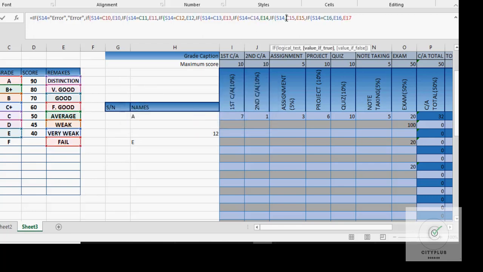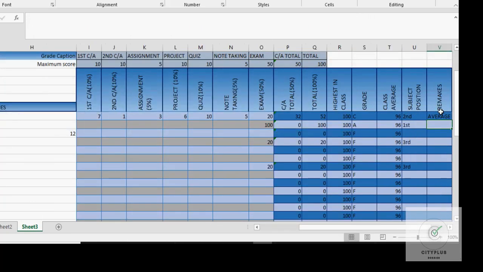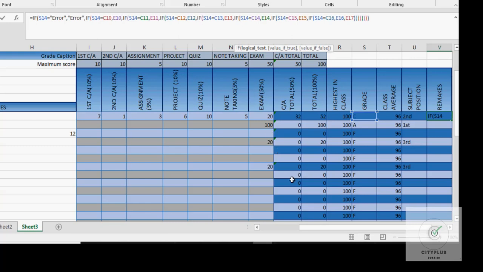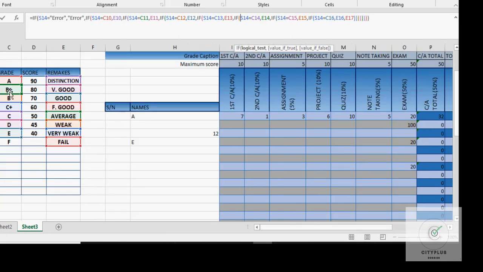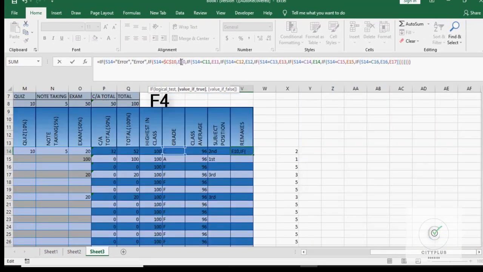Write another one here. Alright, we are good to go now. Everything is complete. But before then, we have to lock this. We have to lock so that when we drag down, we don't show this. So we are going to lock every other one except S14. We place the cursor in front of each of those ones except S14, like we did previously.